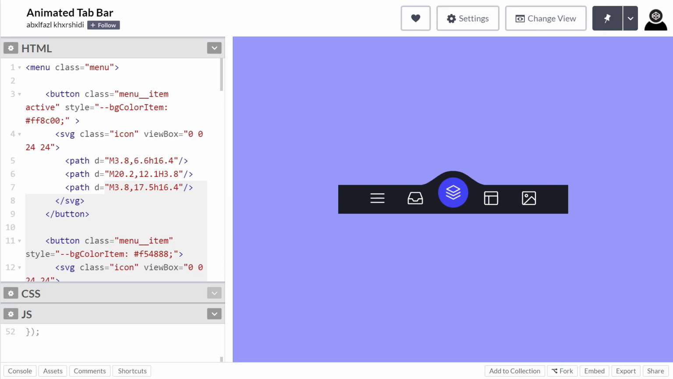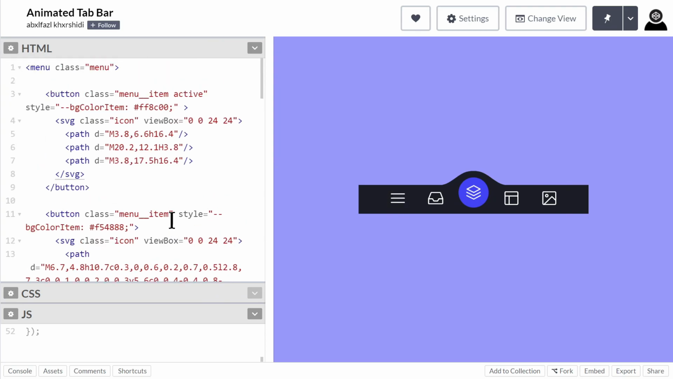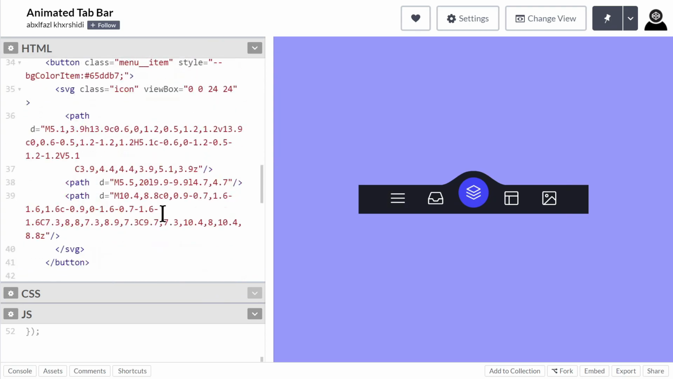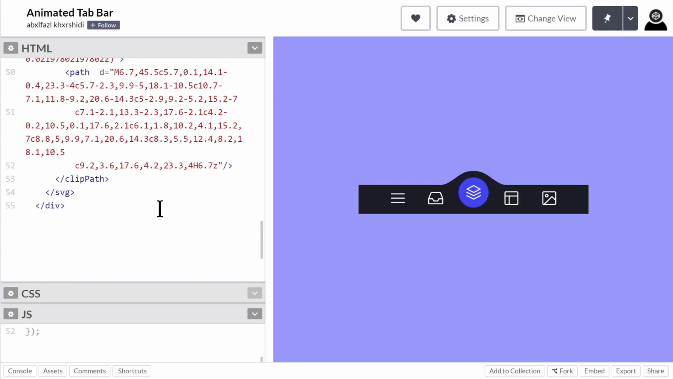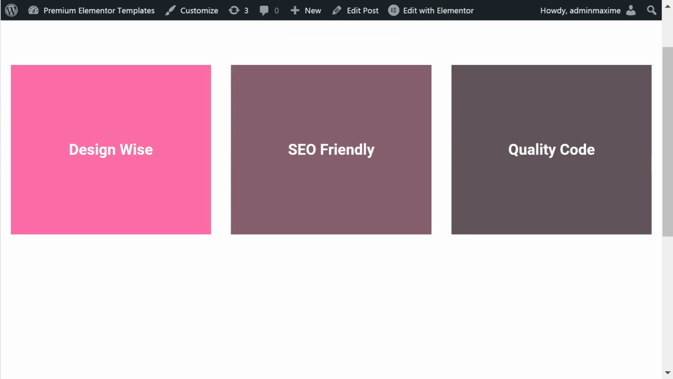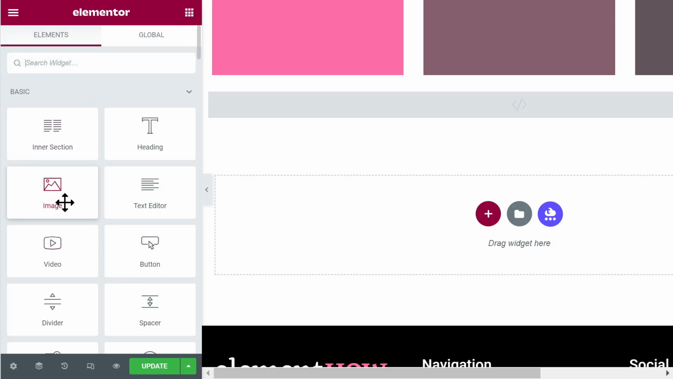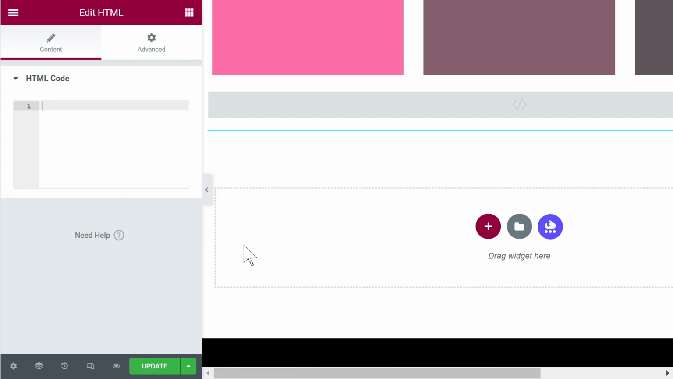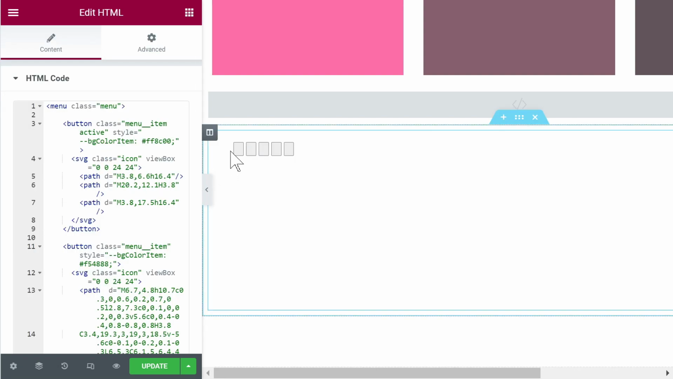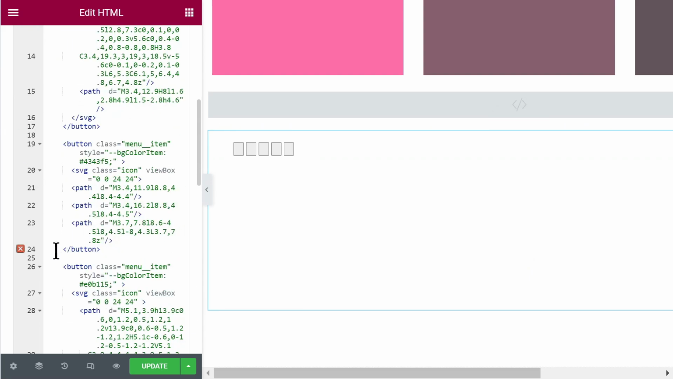So let's try to see if we can make this into something that we can use. So the first thing will be to import the HTML. In this case, it will be much more simple to just keep the HTML as it is. So let's copy everything. Let's go back to our page. Let's add it to a new HTML element. And let's paste. All right, that looks fine.